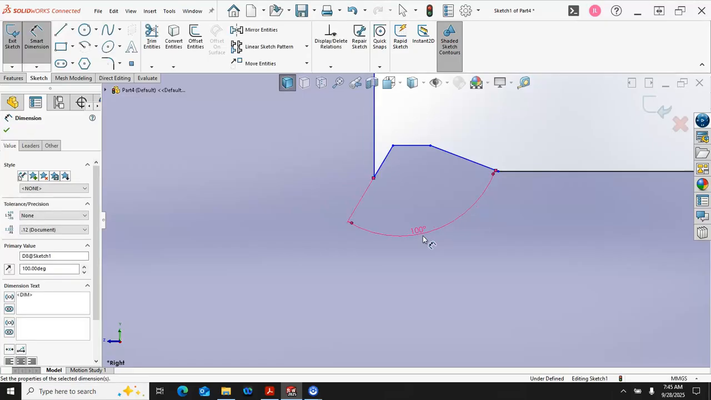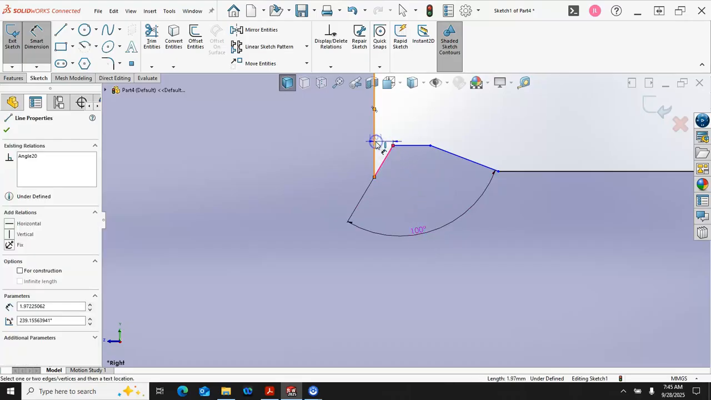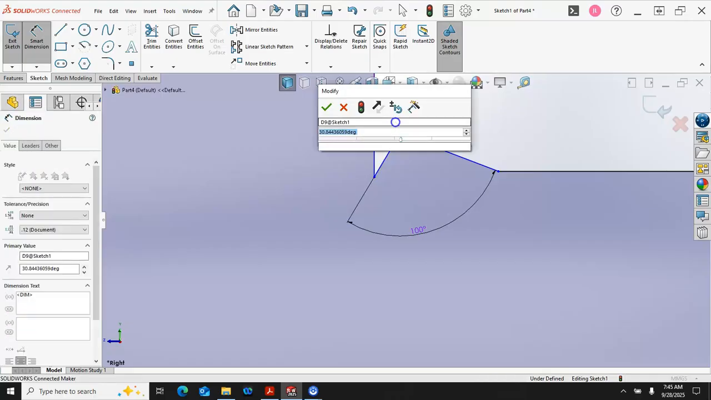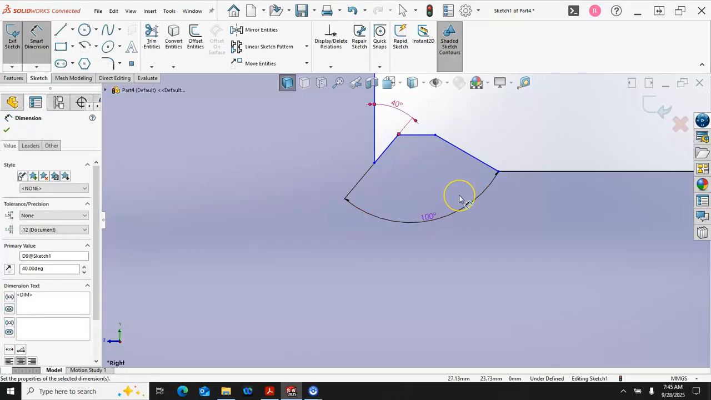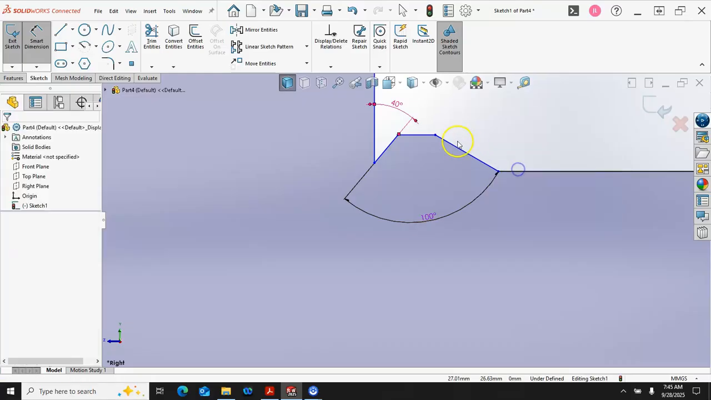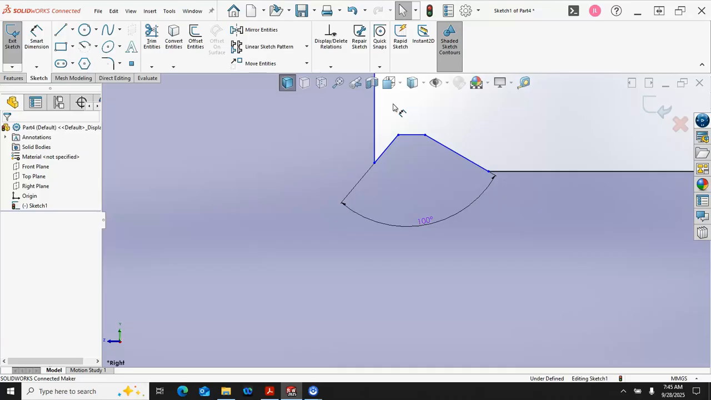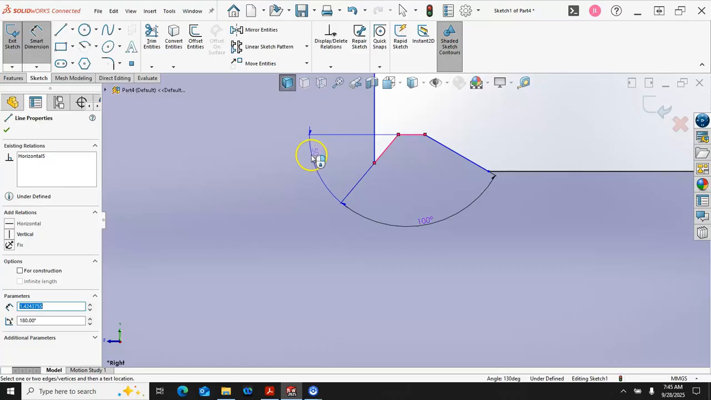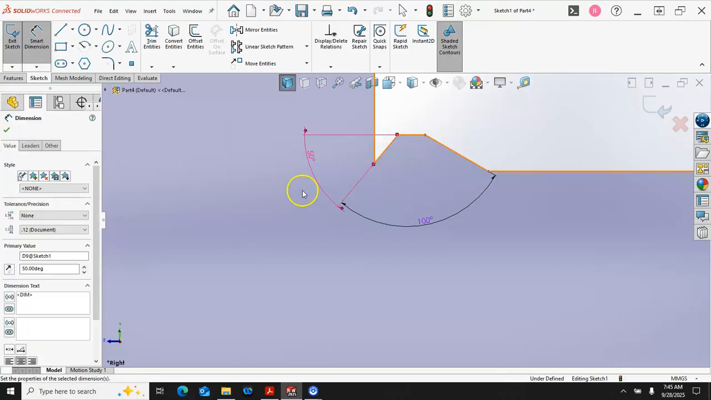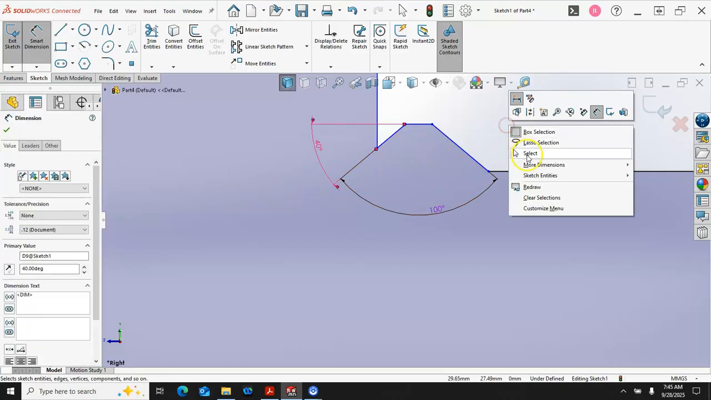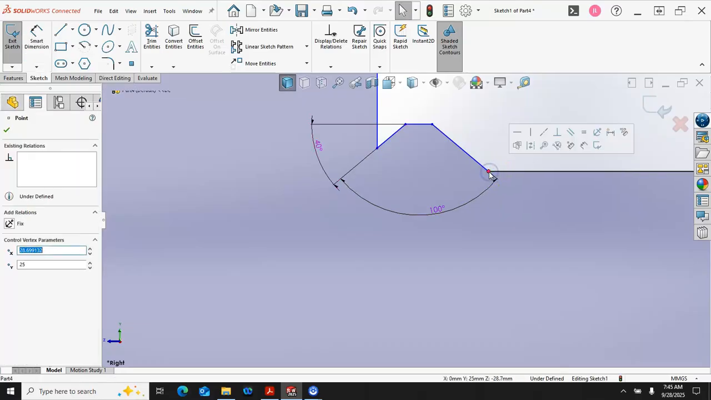Let's see, the assumption then, so 40 degrees. Hopefully that adds up. 40 degrees off of the horizontal, not the vertical. All right, so make sure I'm looking at that correctly. 40 degrees, 100 degrees. All right, so that kind of makes sense.